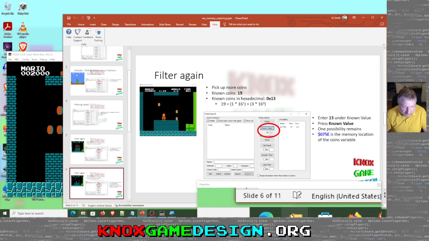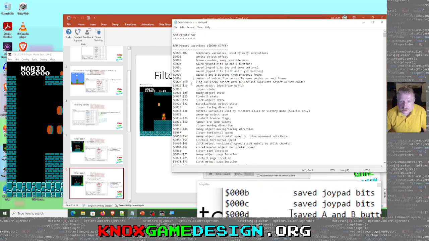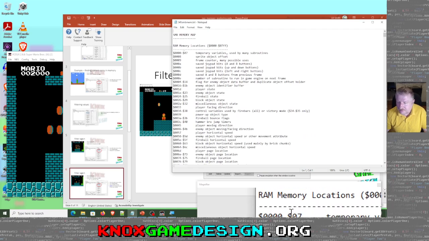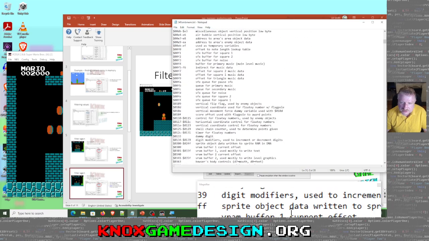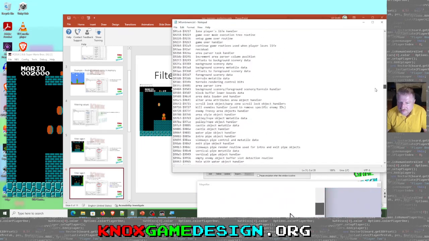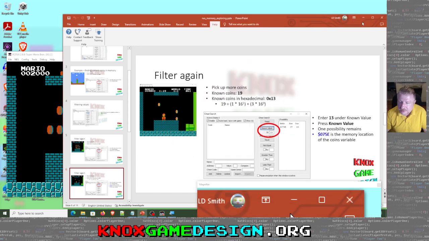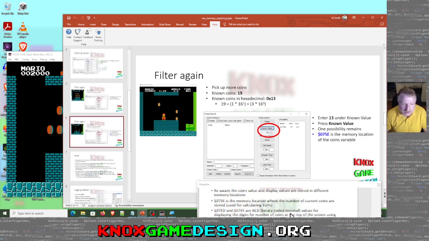Before I forget, there's a nice resource out there, I forget the name of the site, but I'll put it in the notes. It has all these locations already mapped out, so there is a reference for these. But if you're trying to find something on your own, or you're looking at a game that doesn't already have a memory map and a reference like that, this is a good technique to learn.